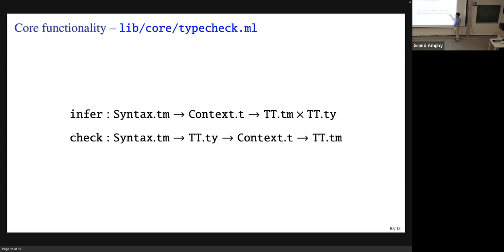You might be wondering, why am I not outputting a type? But that doesn't make sense because the type is already there. Why would I output the same type again? I have no need for that. So I'm not outputting the type, just the term. Yeah, questions? Go on.